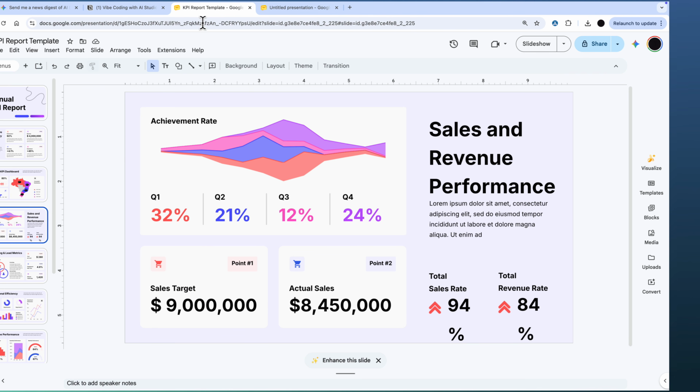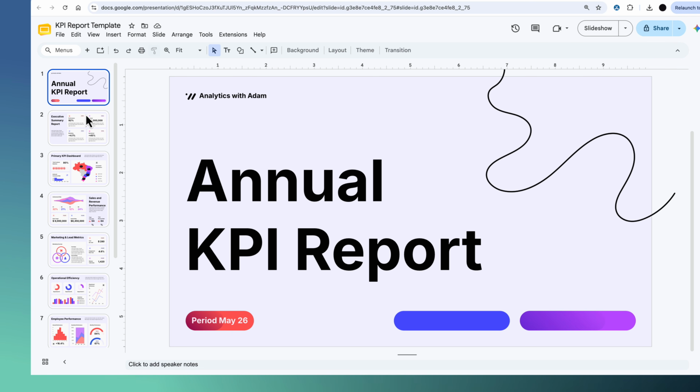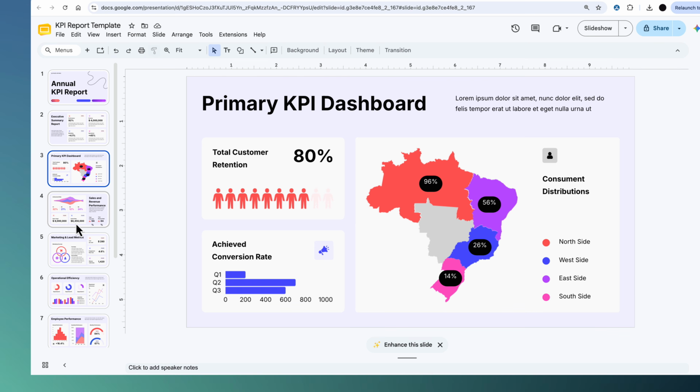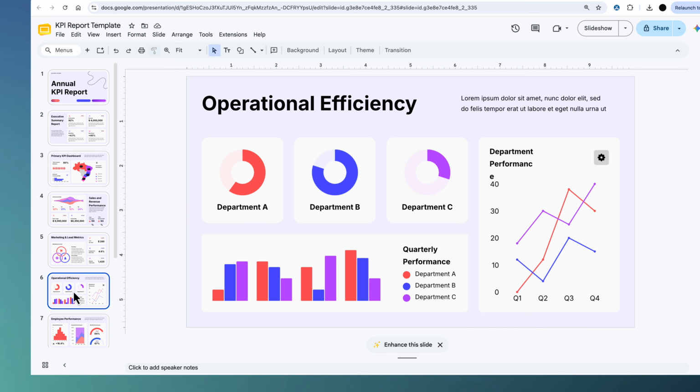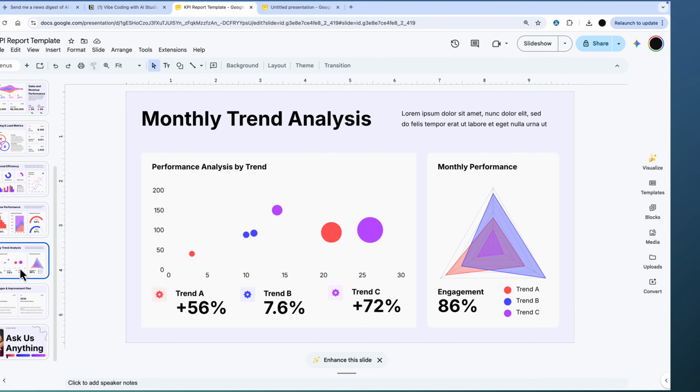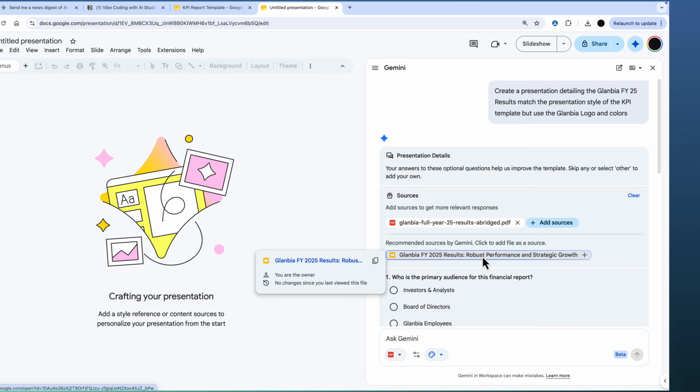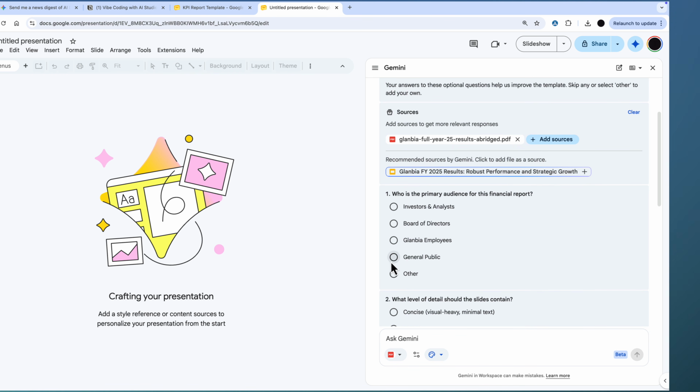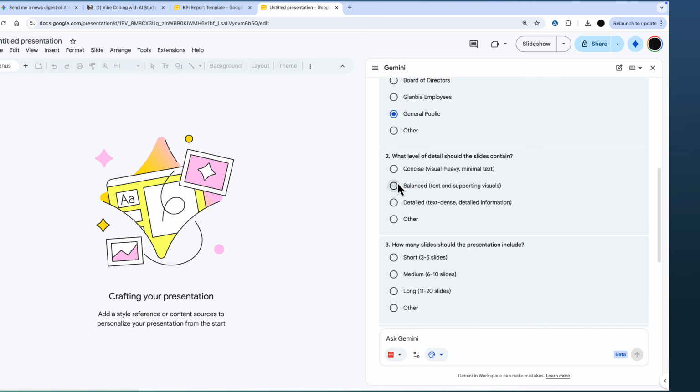Just to look at the style reference, this is just to kind of get the idea of what a KPI report looks like. So it'll match the style of some of these slides in here, and I press next, and the first thing this asks me is it reads the report and asks me, who is this report for? It is for the general public.